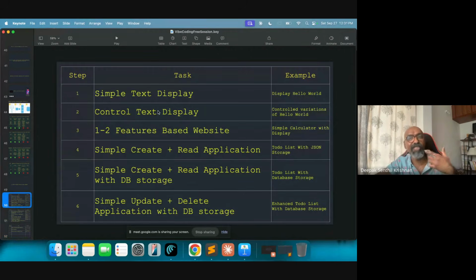So you start with something as simple as a text display and do something like a hello world. From there, you try to play around and say, hey, can I create variations of hello world? From there, you learn the proficiency of doing a simple 1 or 2 feature-based website. So build something like a simple calculator and try to create different permutation combinations of calculators. Once you build that confidence, you say, oh, right, let's go a little more complex. You start by building a to-do list.